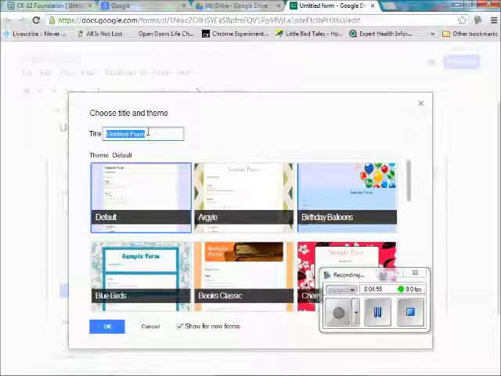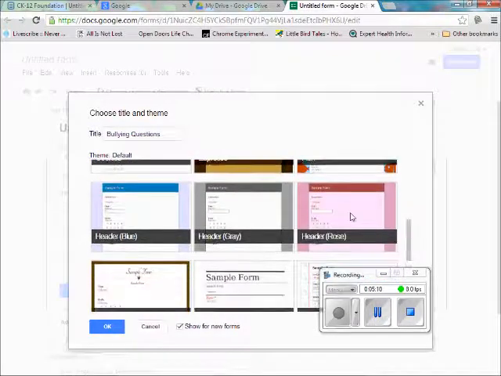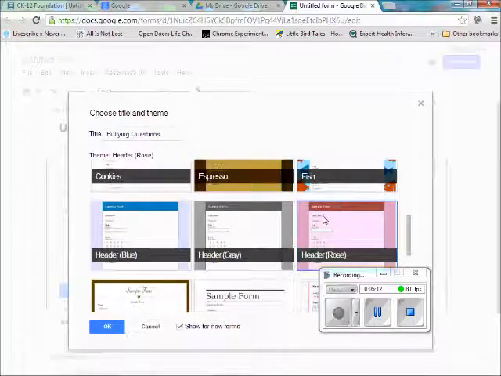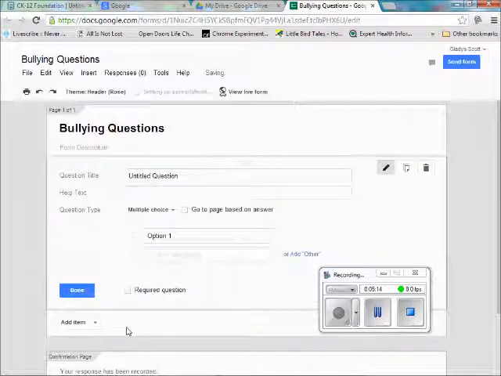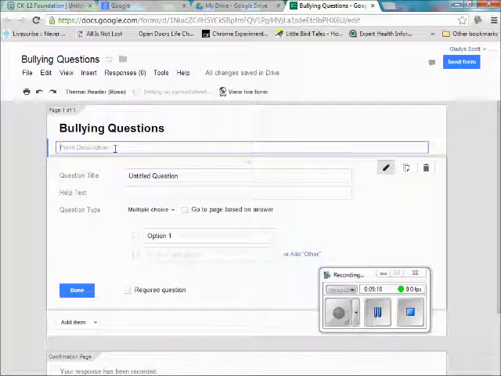So it's untitled, so let's call it bullying questions. And you can choose whatever design. Let's try this design. It's a little pinkish. Okay. Now that's our title. Form description. You can just say short quiz. Or you could have left that blank. That would have been fine.